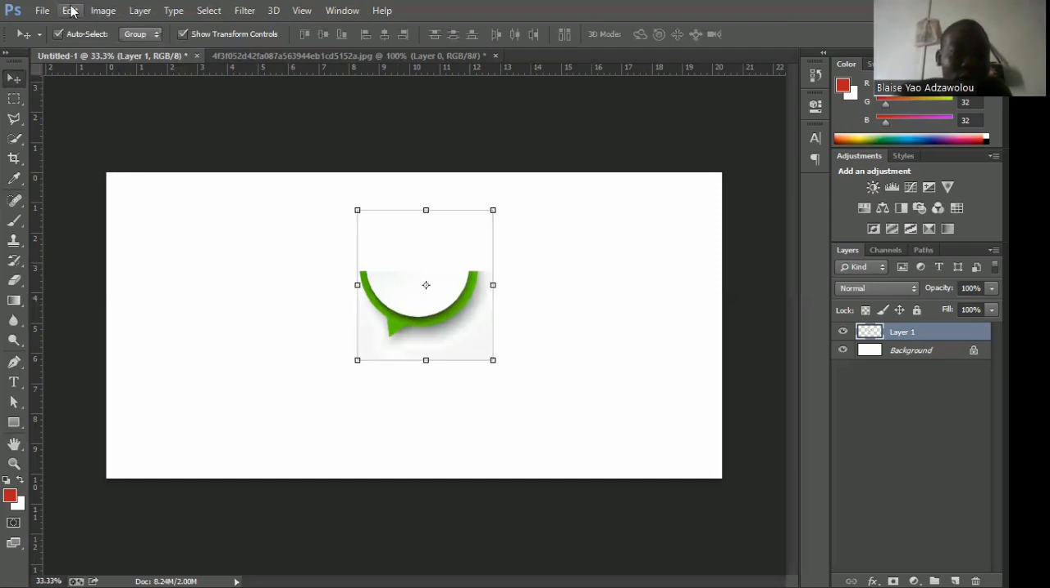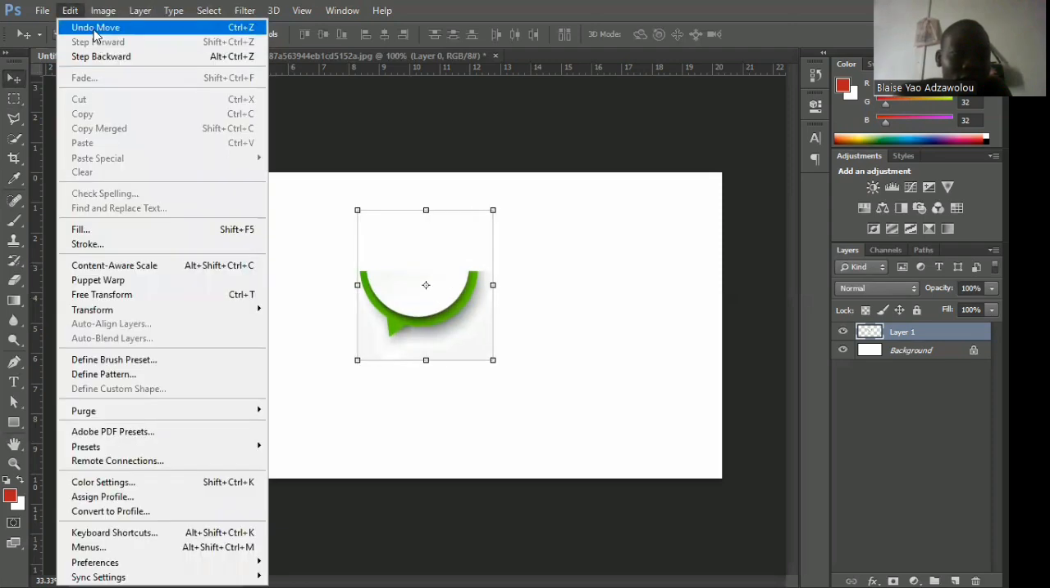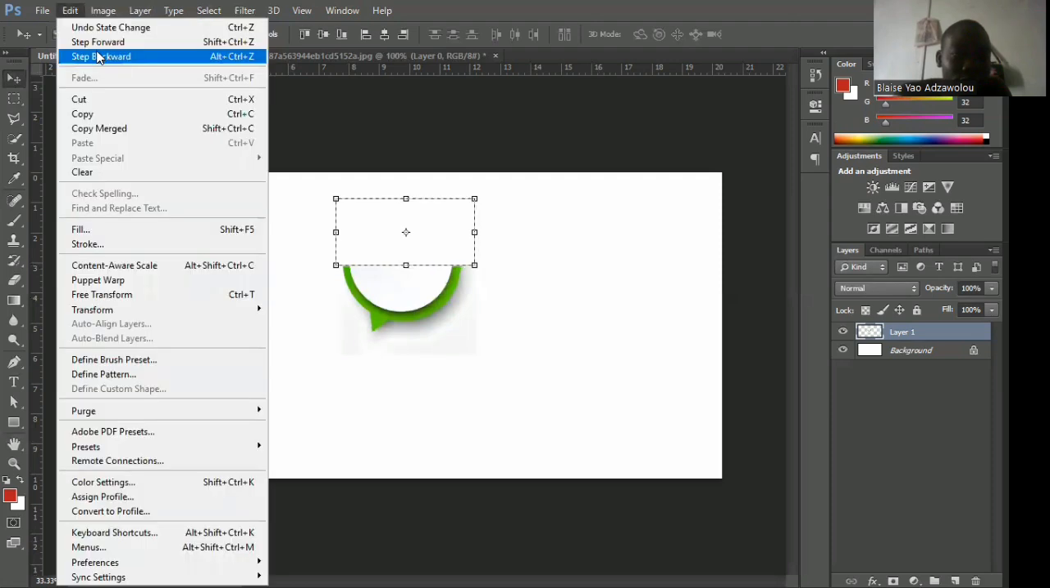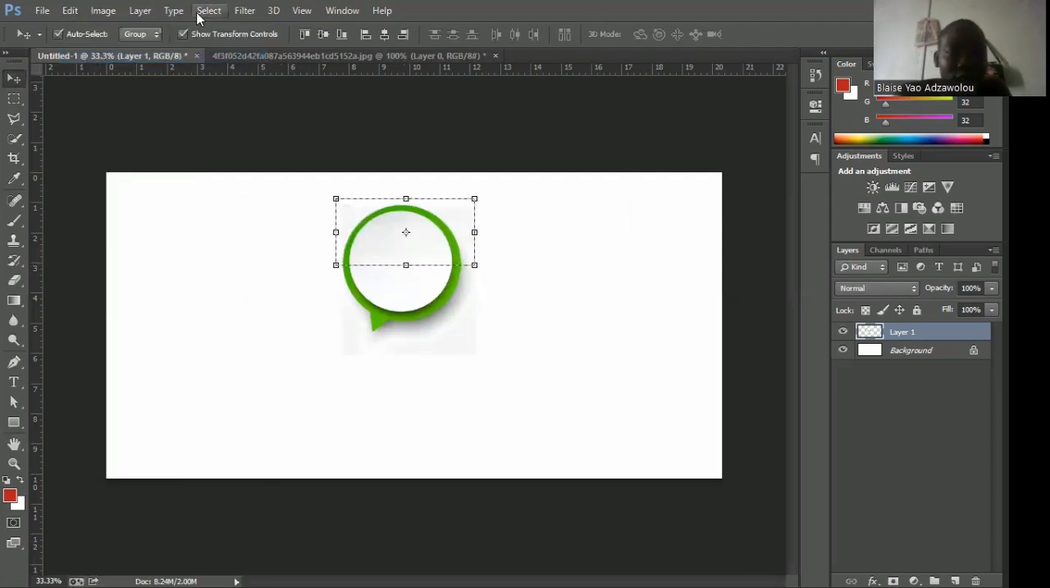Now let me go back: undo, edit, undo, edit, back, forward, back, forward. Now I have my shape back.